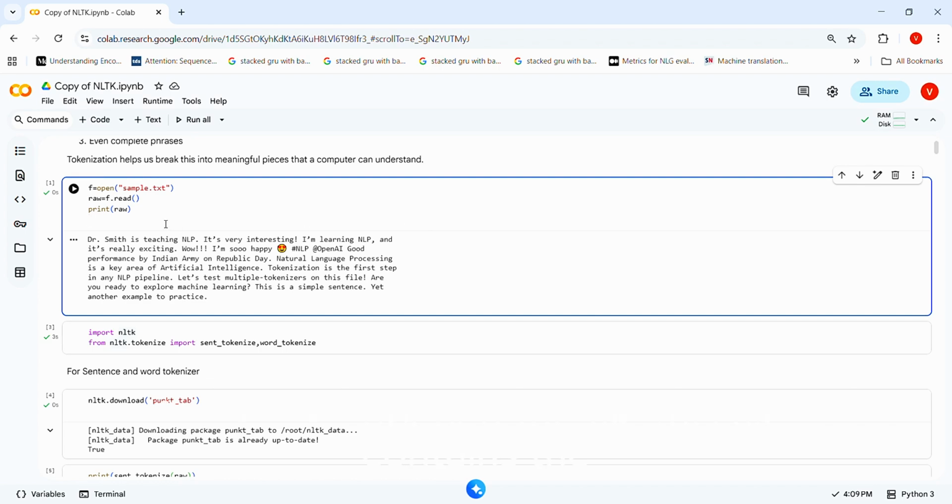First, I have opened the file. This file contains more than 8 sentences. To execute and implement these types of tokenizers, I have included many varieties of sentences. Like, see, I have attached smiley contents, hashtag contents, special character contents. I have included exclamation marks. To analyze what the tokenizer is exactly doing, I have attached these different types of sentences.